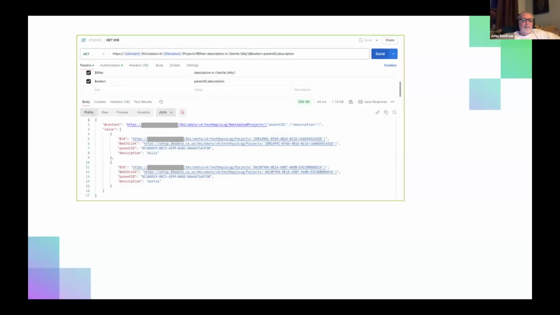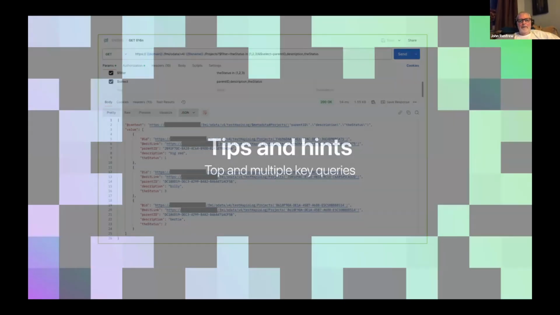So here, for example, is that exact query. Find me the projects where the description is either Billy or Bertie. It also works with numeric values. So the next query is find me projects where the field called status is in 1 or 2 or 3. So if you can see the status, there is 1, 3, and 2 in that order. Makes queries a lot simpler, in my opinion.